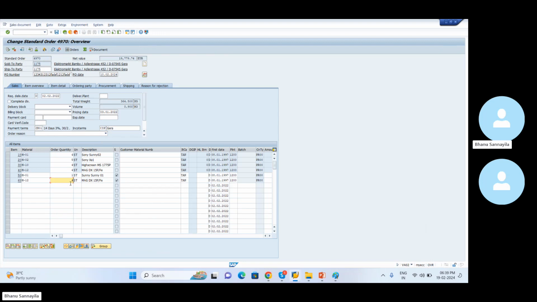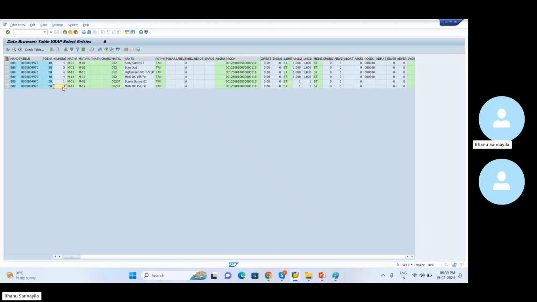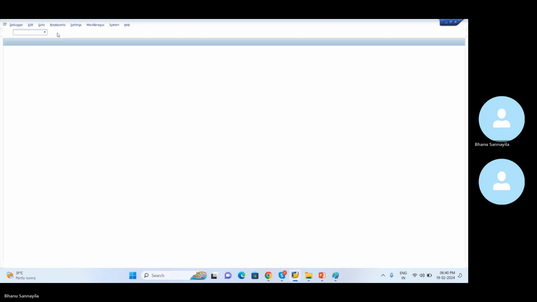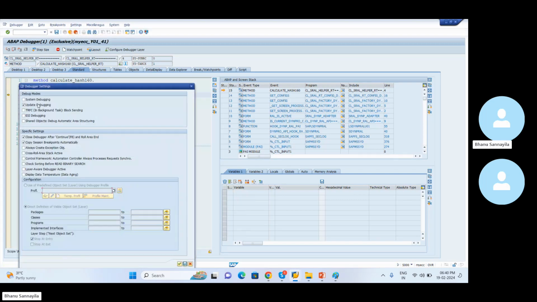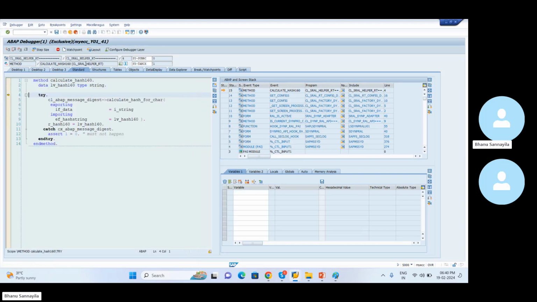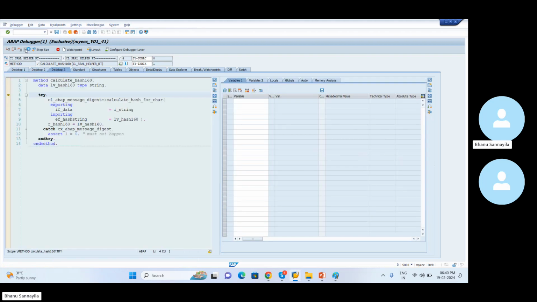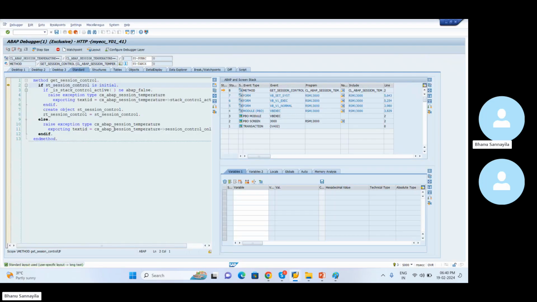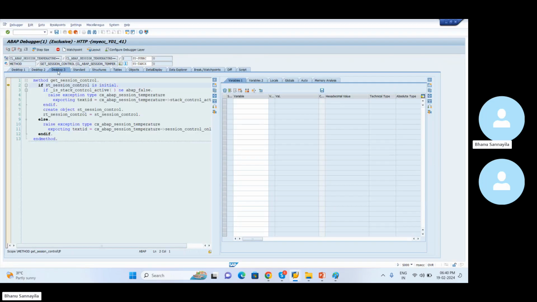Now I just want to change it to 4. I want to save it, but before that I go for /h. Debugger is switched on. Okay, now let me save it. Let me cross verify whether my update debugger is on or not. Yes, it is on. Now let me click F8. I'll get a message saying the update debugger has been triggered. Yes, this is my update debugger which is triggered now.